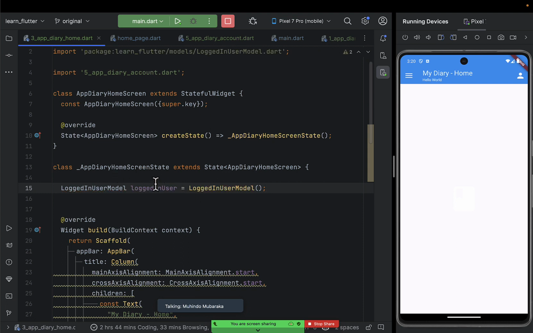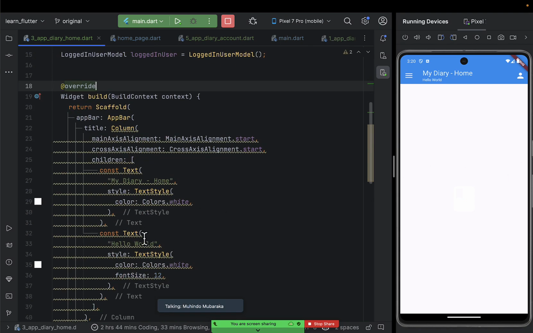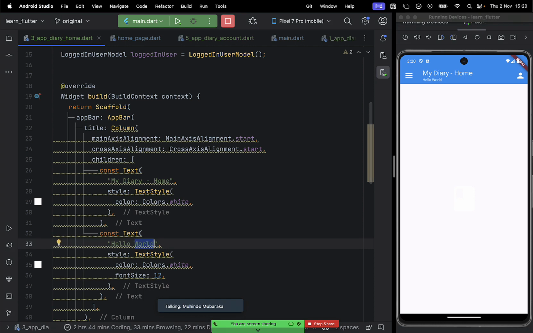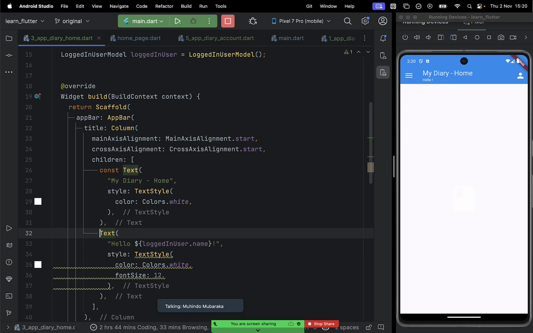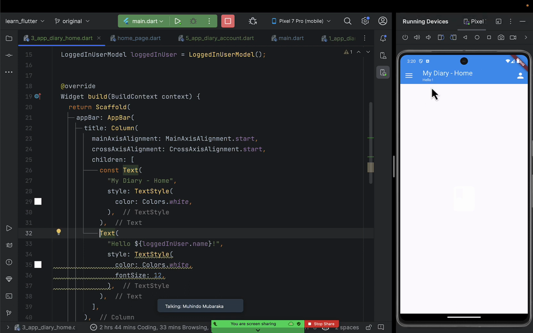I've just put it on top here. All right, with this logged in user, I'm going to display his name here. So it's going to be hello, and then I substitute the name of the person who is logged in, like this. Hello, then the logged in username there. Let me remove this constant so it can accept it. So hello, but you can see the name of the person who is logged in is not displaying.